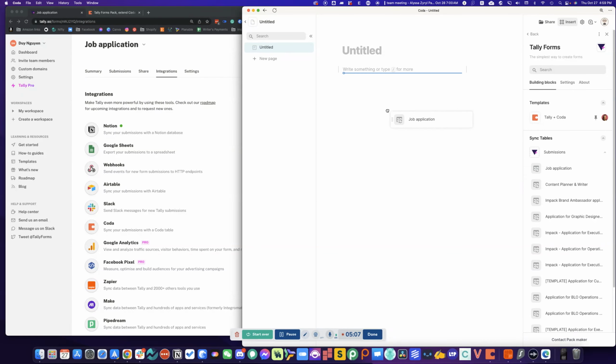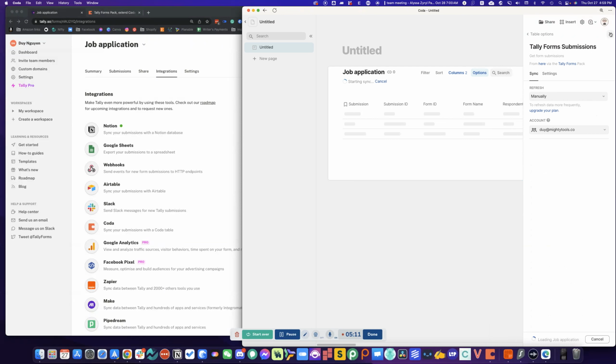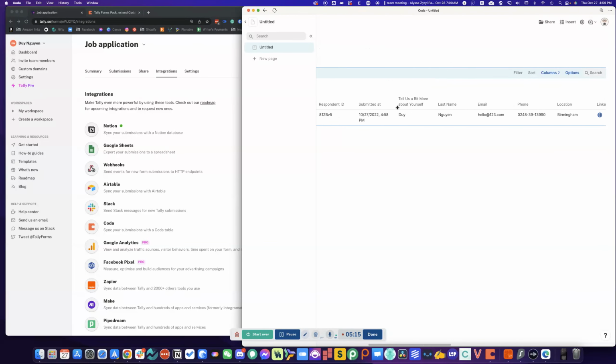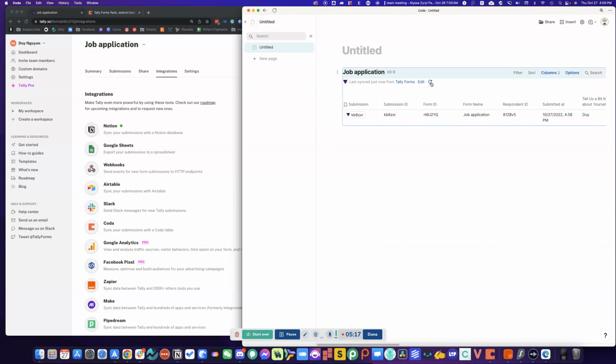Drop application and just drag it in. And then that's it. That's all you need to do. There's no need to create any manual table or anything like that. And every time you want to sync, you just have to do it like that. I believe the sync time is once per day for the regular account.